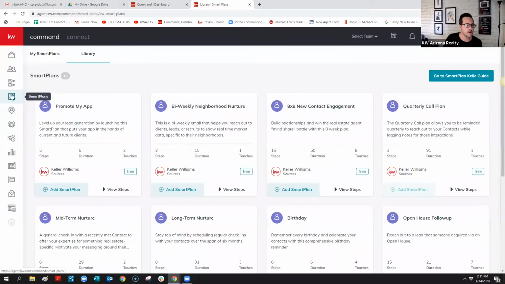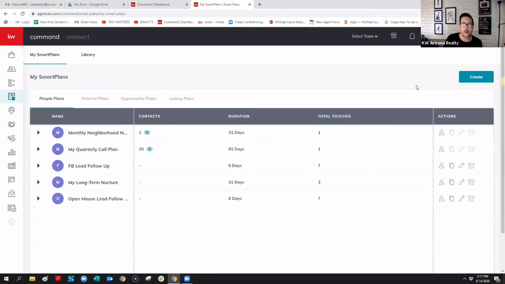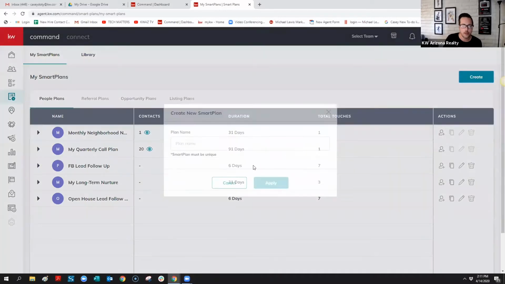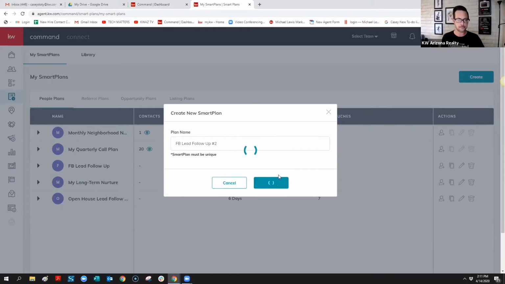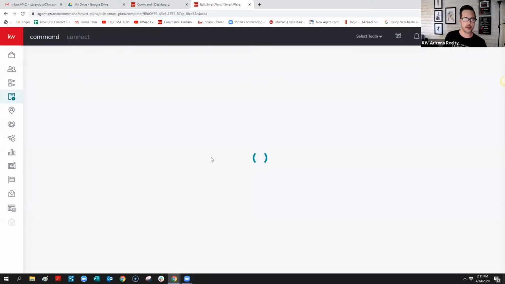So let's go ahead. We're going to click Smart Plans and go to My Smart Plans, and then we're going to click on Create. Now we're going to name this. I'm going to call this Facebook lead follow-up. You can see I already have one, so it's telling me it must be unique. So I'm just going to call this number 2 because I'll be creating one of these each time I do this class. So we're going to go ahead and create this.